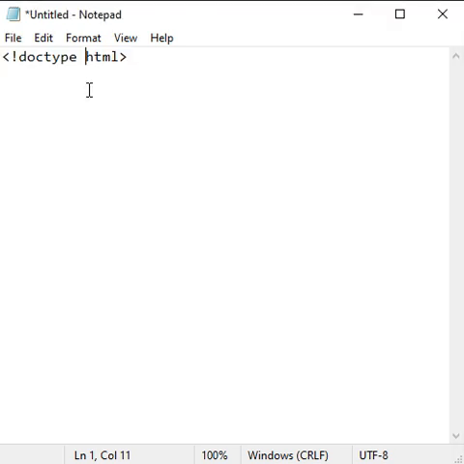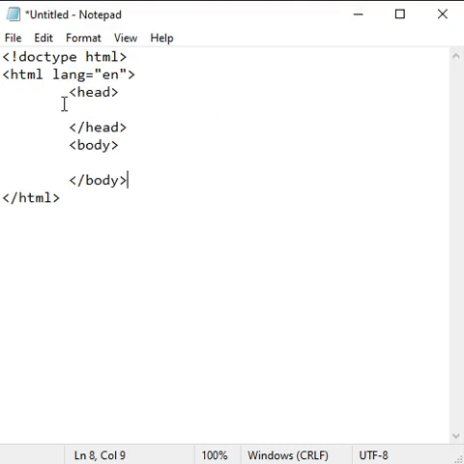Our HTML document starts with an opening html tag and ends with a closing html tag. In the opening html tag, we write lang="en", which indicates the language of this document is English. Our HTML document is divided into two sections, head and body. To indicate the head section, we write an opening head tag and a closing head tag. To indicate the body section, we write an opening body tag and a closing body tag.